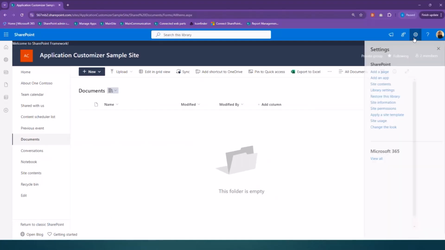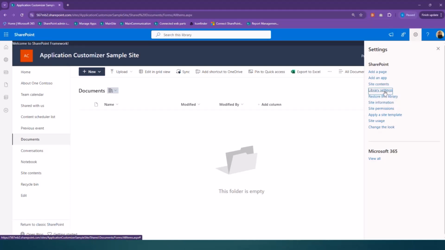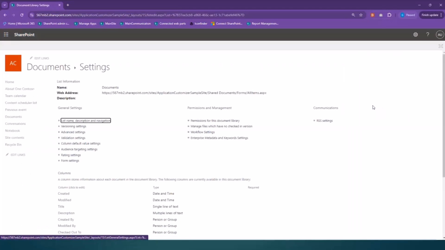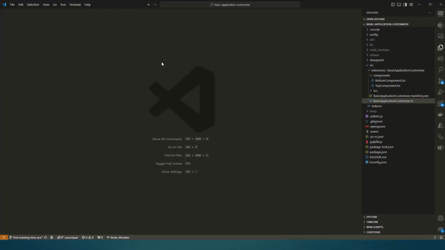But if you're wondering, if I go to the library settings, for example, there will not be any placeholder for the application customizer. So keep that in mind if you're planning to use it. So proceeding, I will show you a little bit of the code that I used. And this is my sample solution.